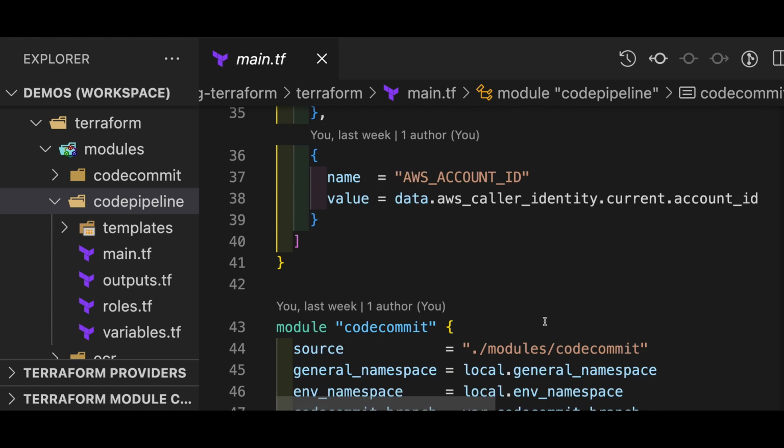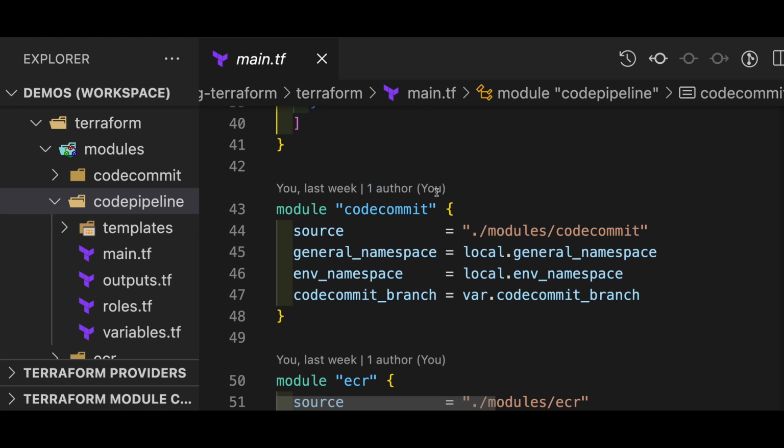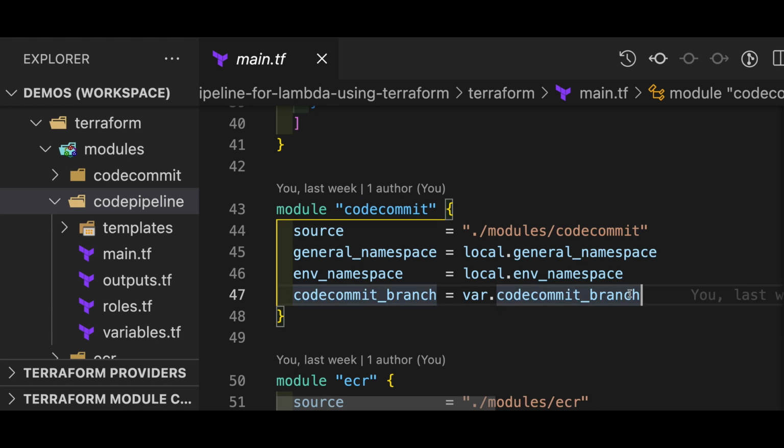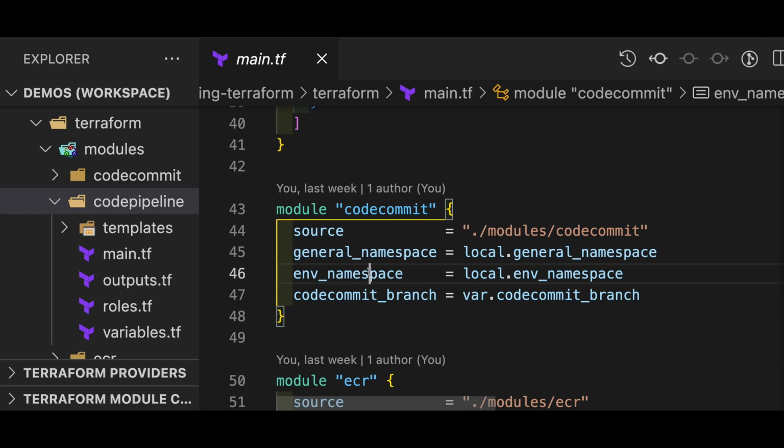Right? So let's go to the code commit module here. In a similar way to how we have designed our code pipeline module, I am calling out this module saying, hey, code commit, take these variables and create a resource for me. So what are the variables? General namespace, environment namespace, and code commit branch name.